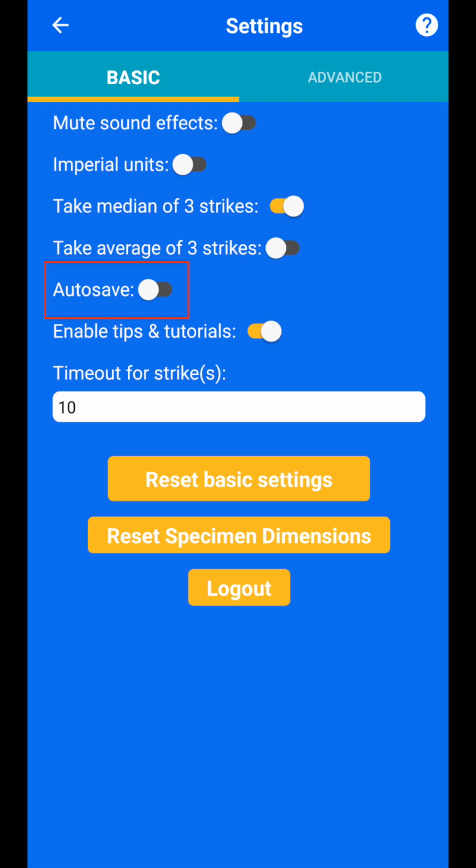Autosave, as we mentioned before, helps you save time so that you don't have to go through the save screen every single time. The system will save the test automatically. It is especially useful if you're testing a large batch of specimens.